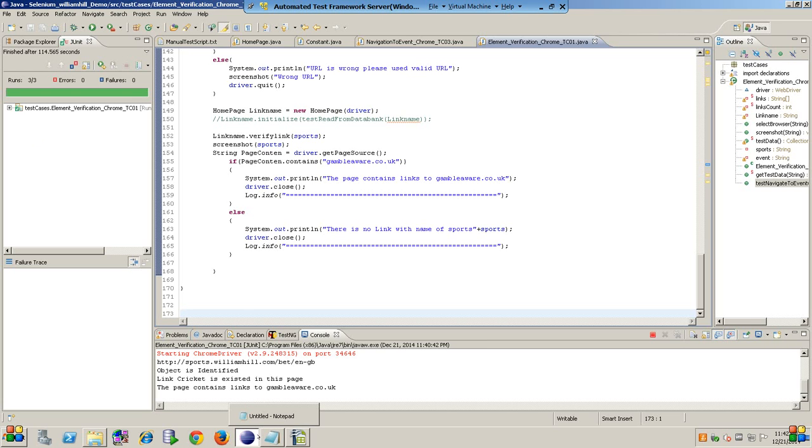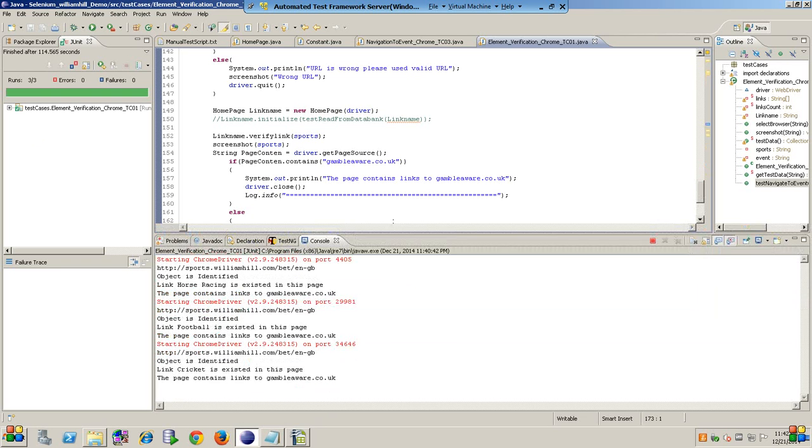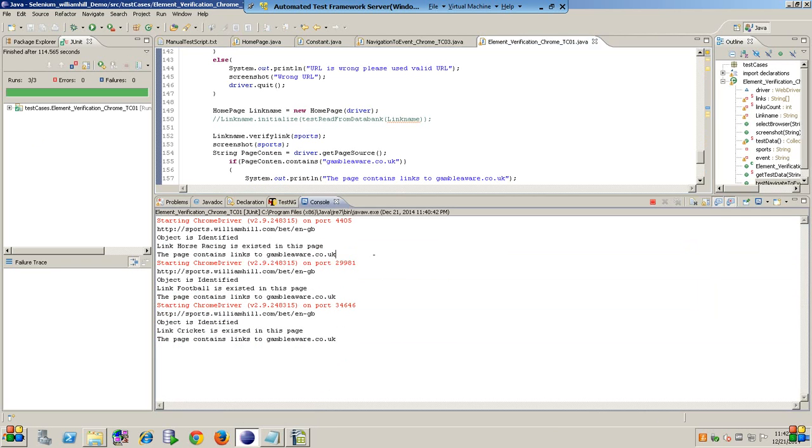So here we see the test is complete. Here you see the result as well. Object is identified, link horse racing existing on the page, and if you see here you also see the results from JUnit.